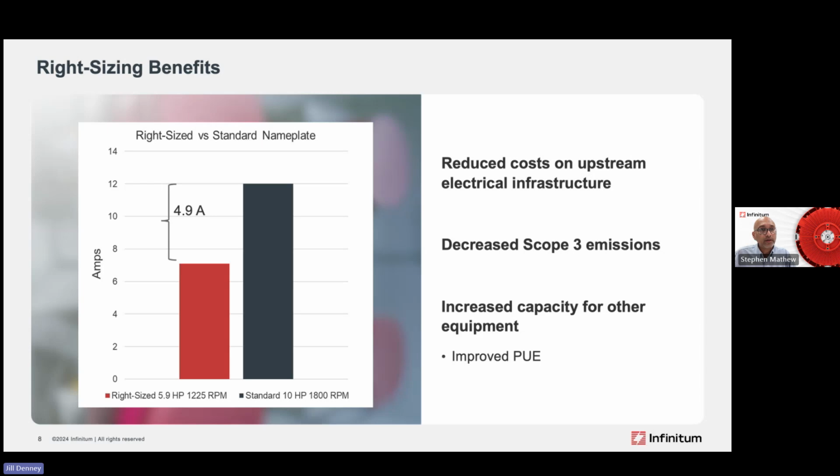But there's another important benefit to right sizing, and that is your Scope 3 emissions. Scope 3 emissions are the indirect greenhouse gas emissions that occur throughout the value chain and your supply chain.